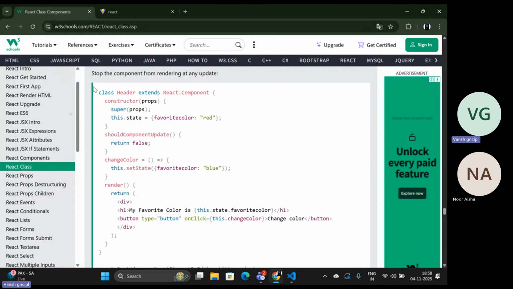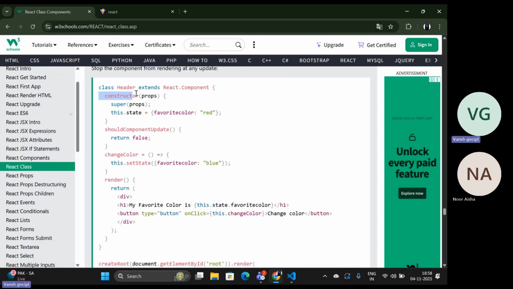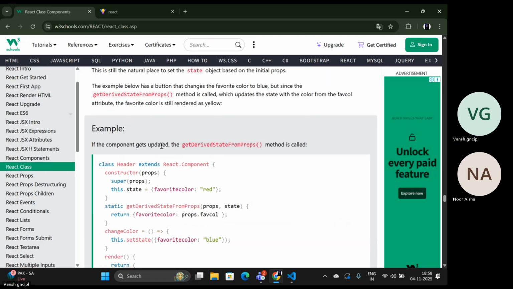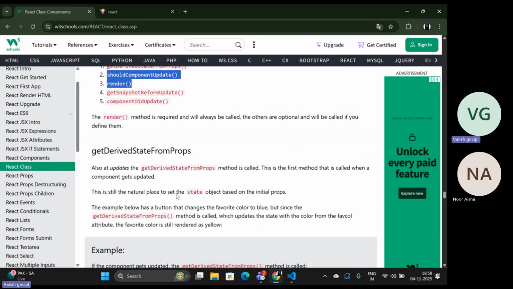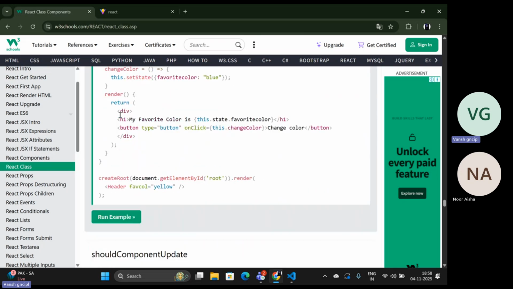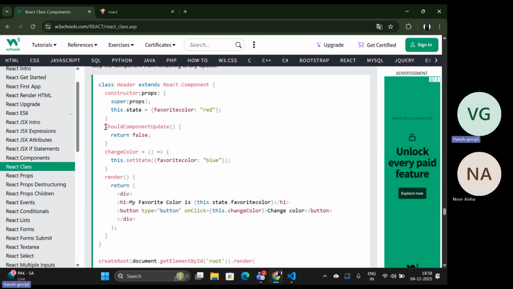See what is happening here. First of all, see this bit of code. The favorite color will be set to red. Clear? After that, the constructor is called. You will see getDerivedStateFromProps is not there. Then you will go to shouldComponentUpdate. So yes, shouldComponentUpdate is there.